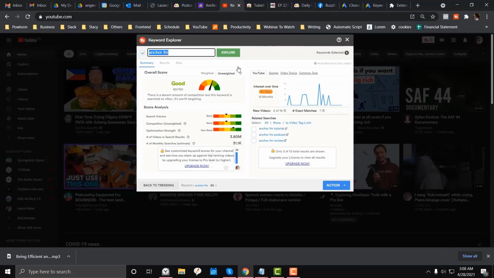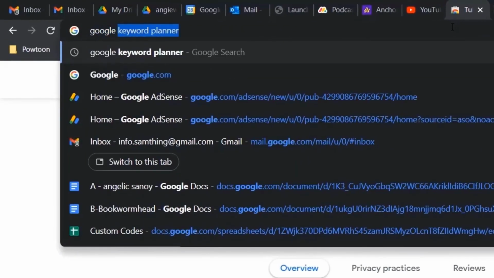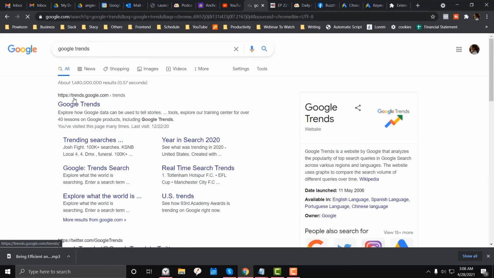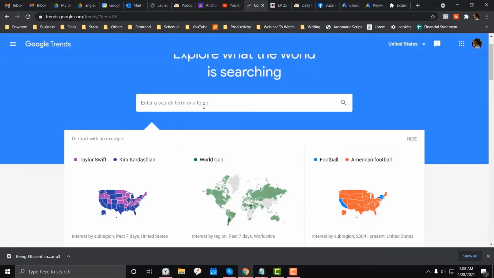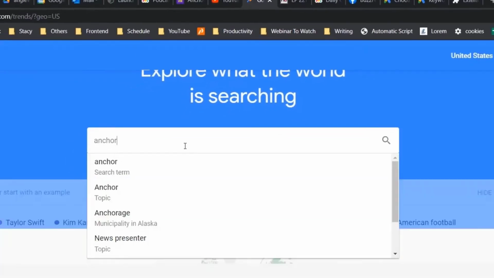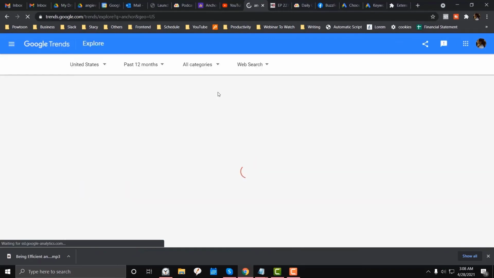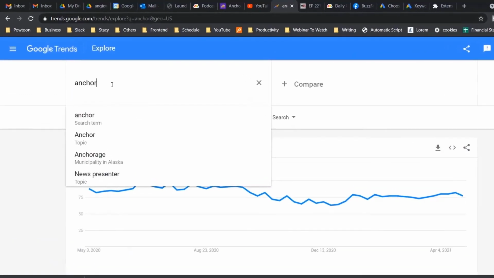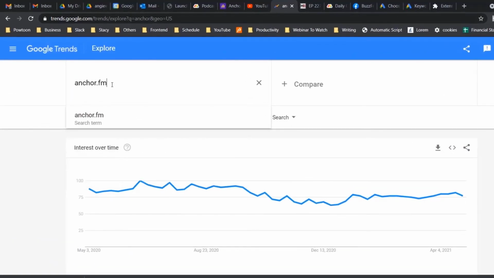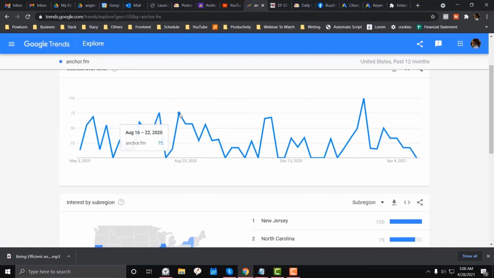Then there is another tool called Google Trends. Go into Google Trends and type in here. I don't think Anchor has a good trend on Google Trends. Let's take a look. No, Anchor is too general. I would say Anchor FM. Right now Anchor FM has a really great daily search, like 55 searches. So you can expect to get at least 55 searches per day for Anchor FM.